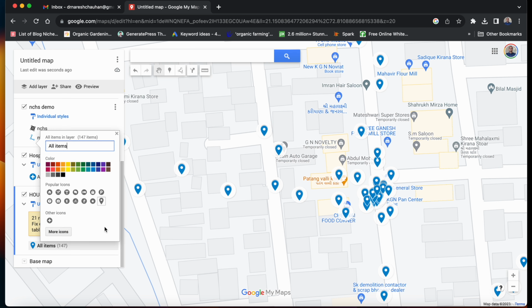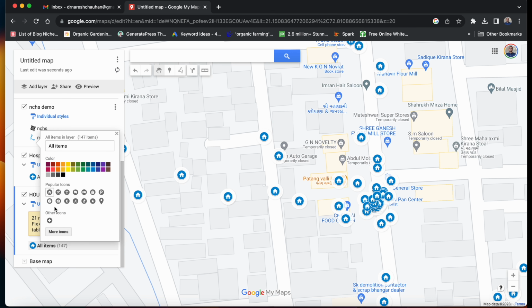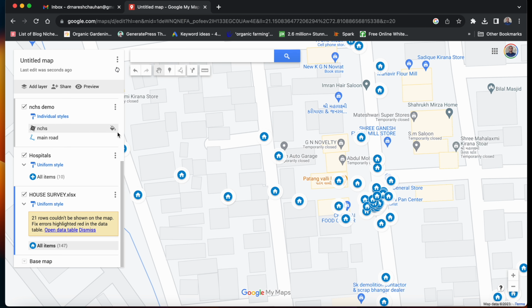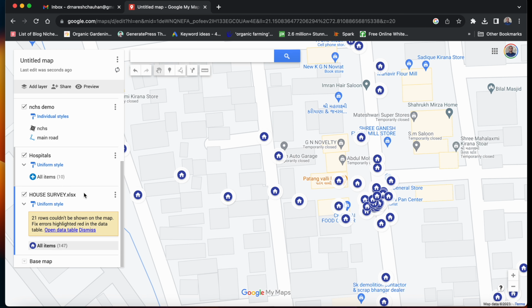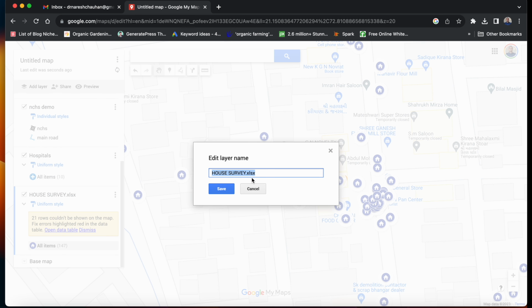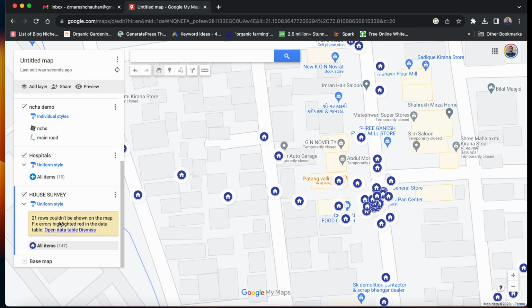Now again you can change the icon to home because it is the house to house survey, and you can change the color. If you want this to be orange, you can change it to orange, or whatever color you want. All right, so this is the house survey. It has already labeled. I can change the label, student visit or family survey, etc. All right, so we have added another layer.